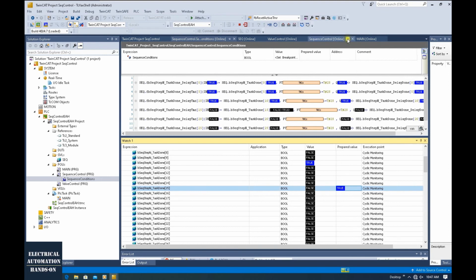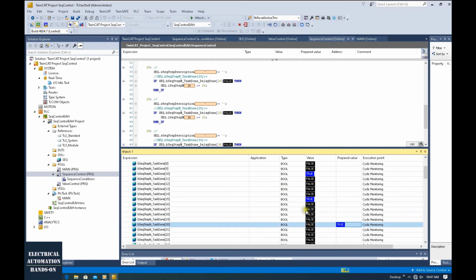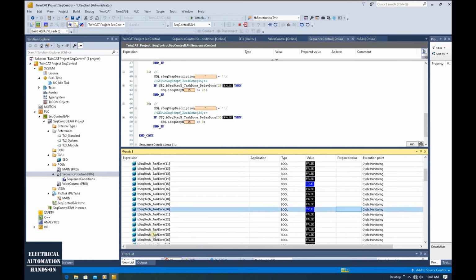If I turn it on, press this prepared value and click this write values. So the timer, after 2 seconds, this will turn on. We can see this queue turn on after 2 seconds. If we go back to this sequence, now it's moved to the step 20. If I turn on this step 20 condition and watch this number change, okay, I'm going to turn on this 20. If the 20 turns on, after 2 seconds, it will move to the 25. Okay, if the 25 turns on, it will move to the 30.